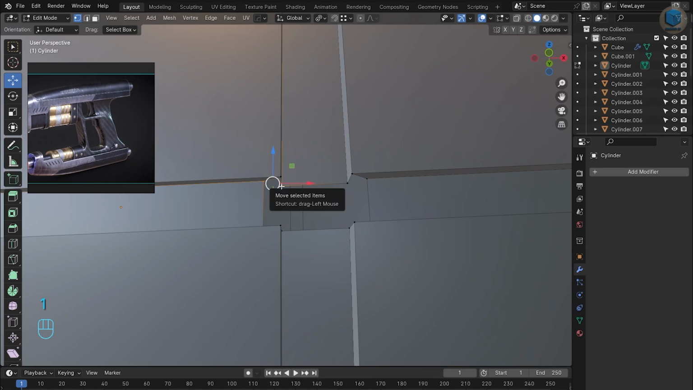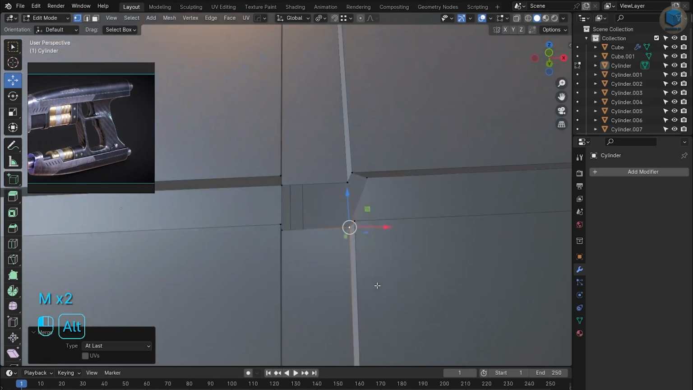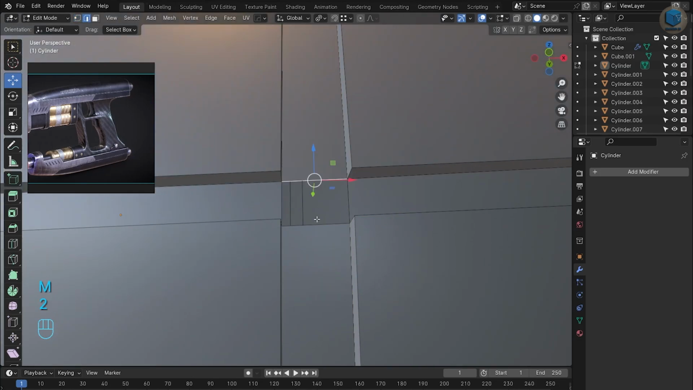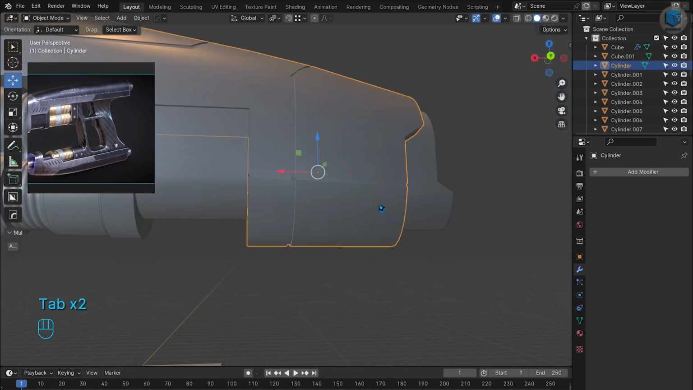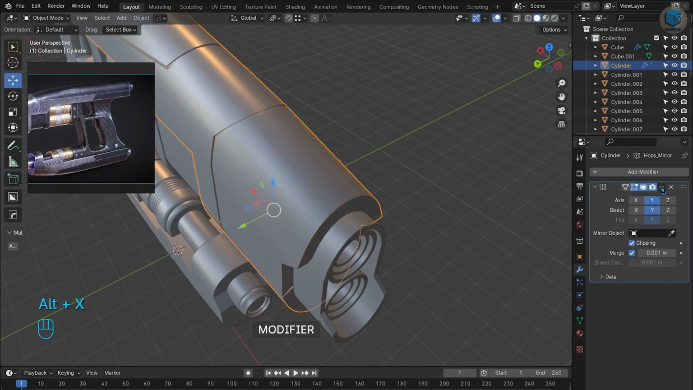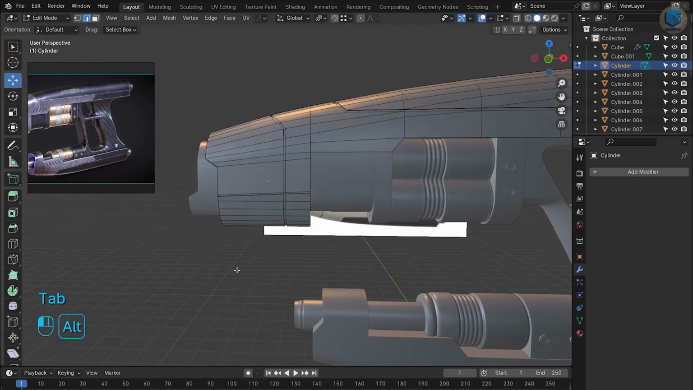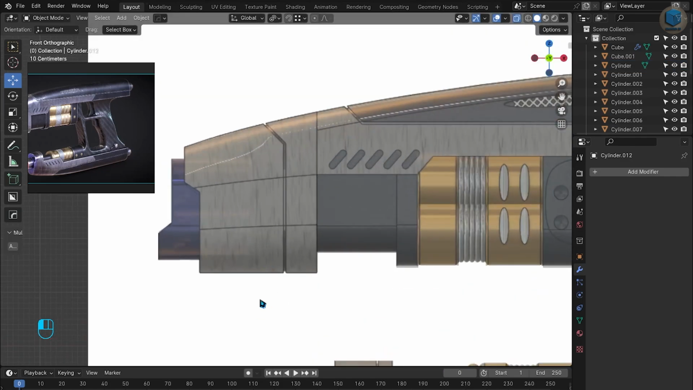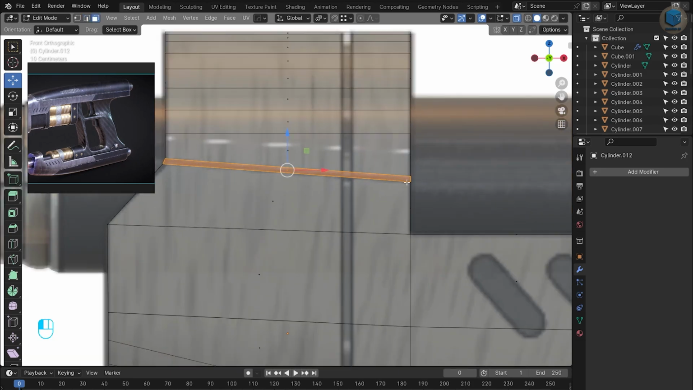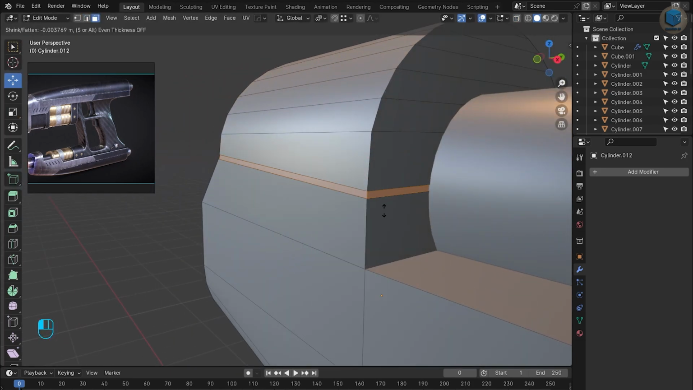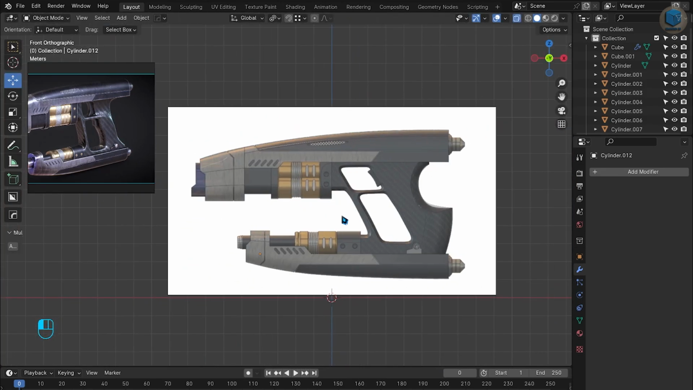And now I will just merge these vertices. And then select this edge here and bridge them. And instead of doing this on the other side, I will just mirror it. And I will do the same thing here as well. So that's it for the tutorial here.